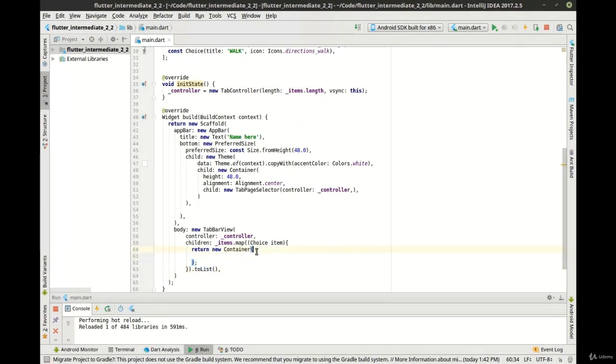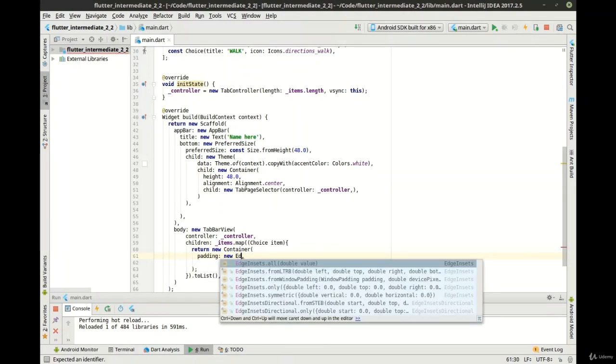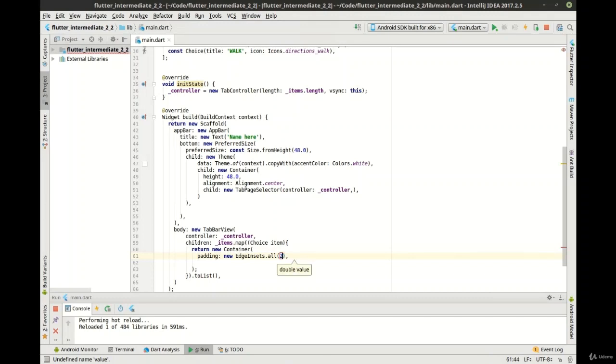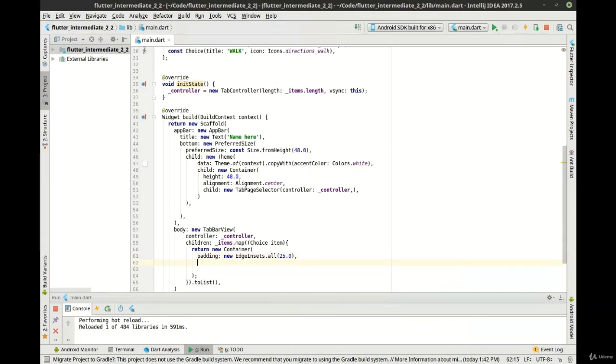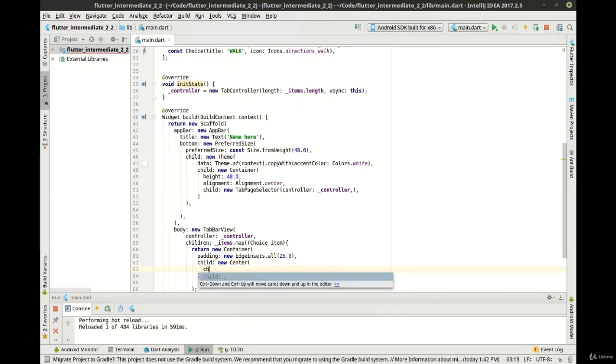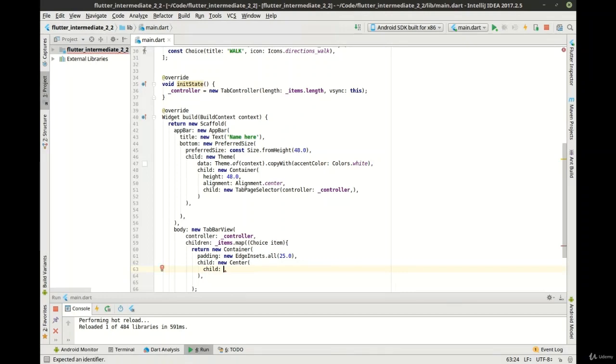All right, so in our container here, we want to do some padding. And let's do a new edge insets.all. And let's do this just 25.0. We're just going to bump that off the top of the phone there. And then child, we want to do a new center. Now that we've got it centered, we want a child within here, and we're going to say, let's add a new column.